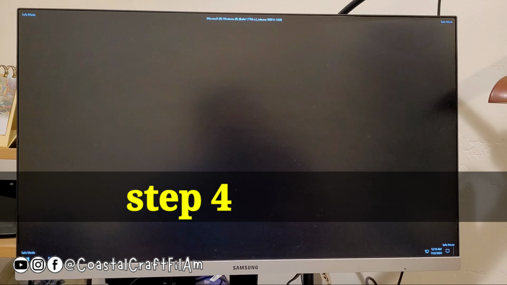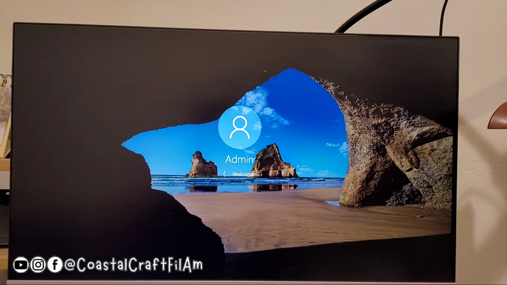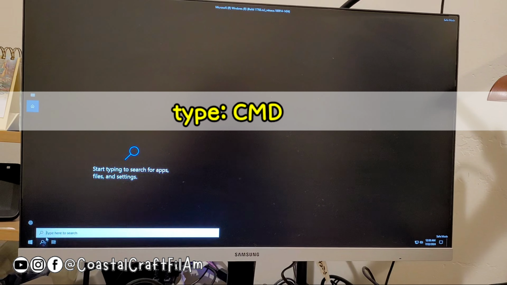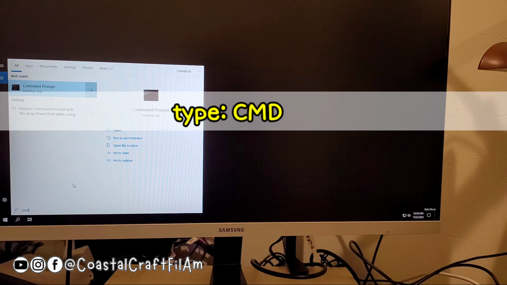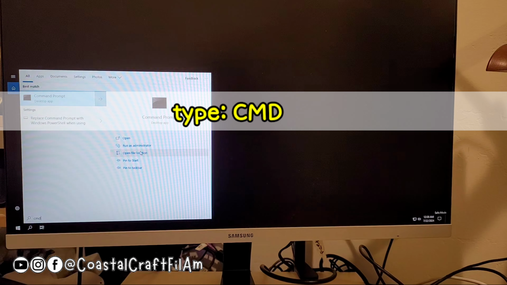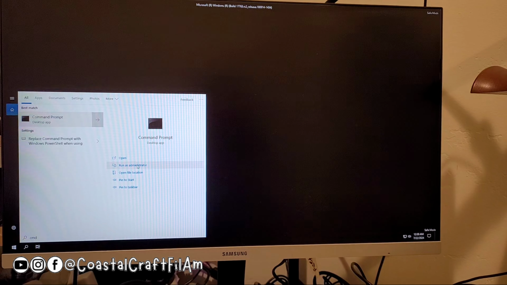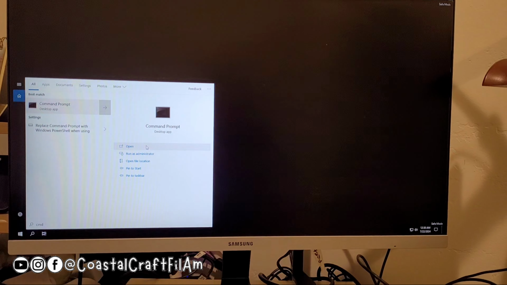Step 4 is the continuation of step 2. So it loaded the safe mode screen with networking. Sometimes it would show an error on the upper right corner. Just end the process and it will bring back the safe mode page. The lower left side of your screen, there is a search icon. Just start typing the letter C as in Charlie, M as in Mary, D as in Delta, or CMD, and then run as administrator. After pressing that, you should see another screen pop up on the background. Like so.